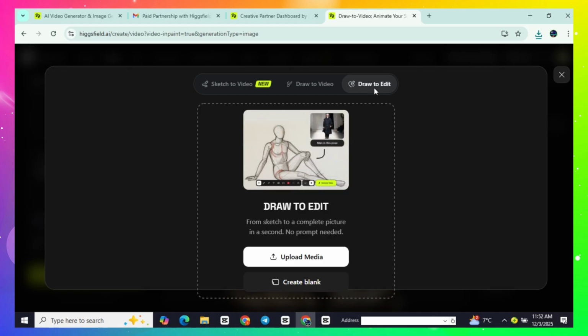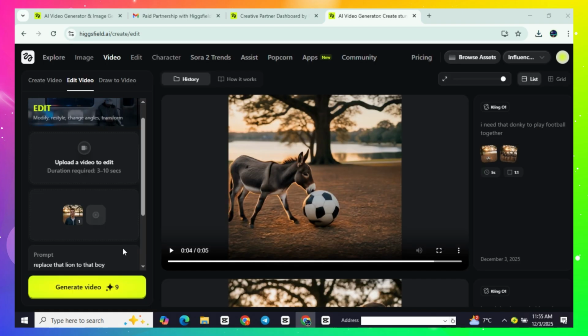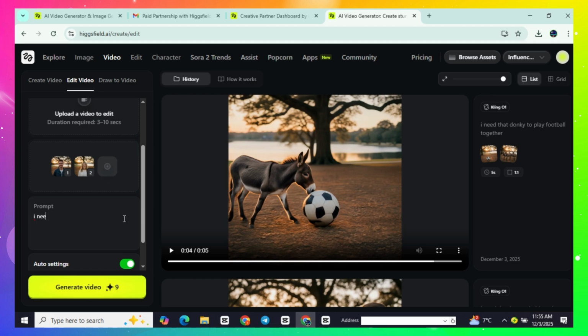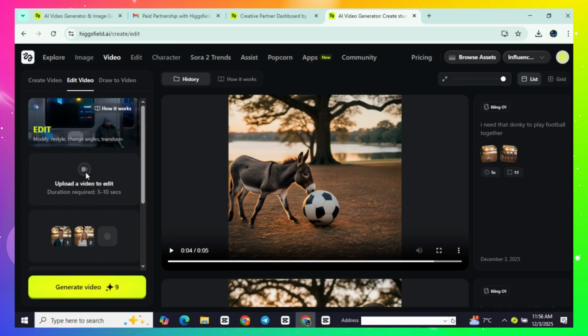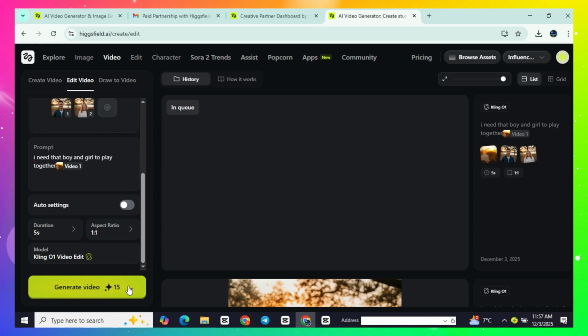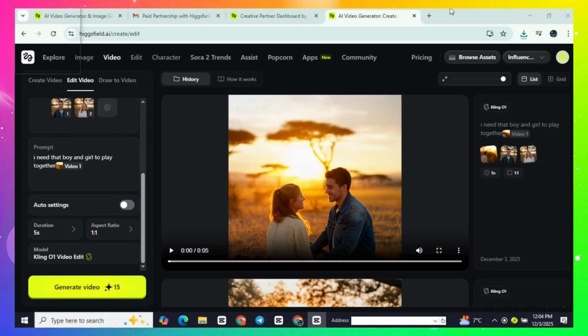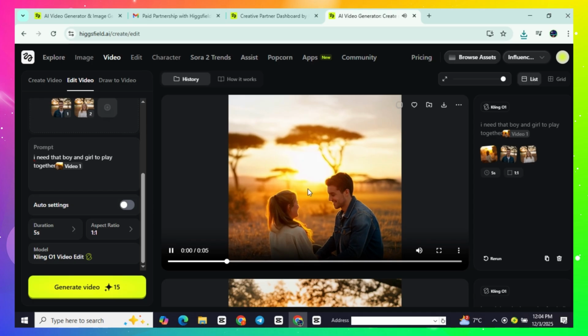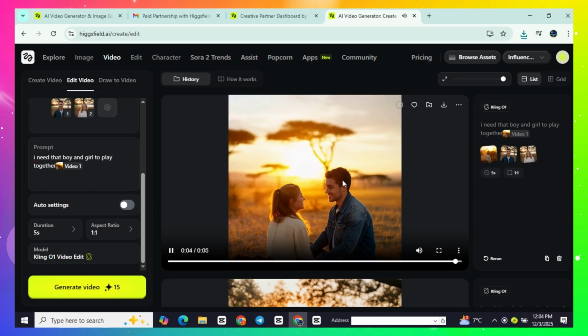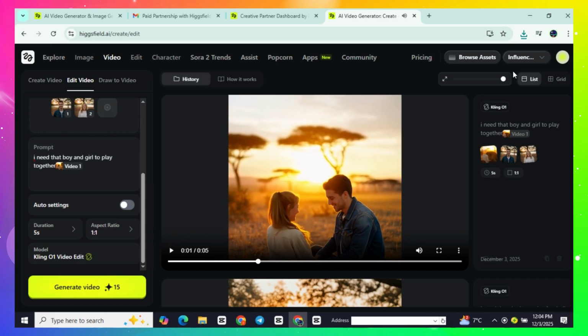Now, let's click into the edit mode. I'll upload a photo of a girl and a lion. After finishing that, I'll upload another photo of the boy and girl. Then I'll write a prompt. I need that boy and girl to play together. Within seconds, Kling O1 generates a new video that looks cinematic and coherent. It's fast, it's intuitive, and it's reliable. You can see how the characters remain consistent, how the environment stays stable, and how the story flows naturally from one shot to the next.